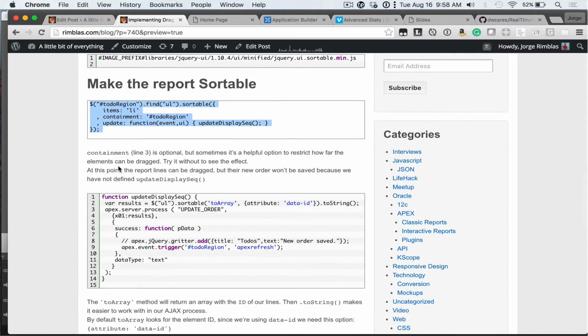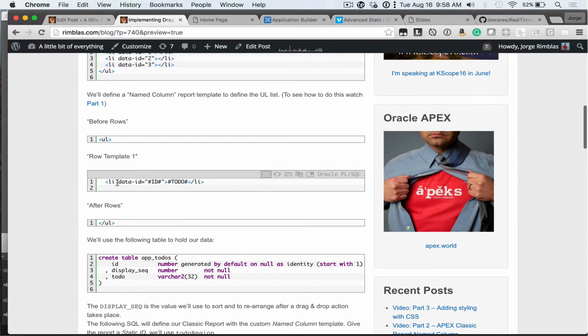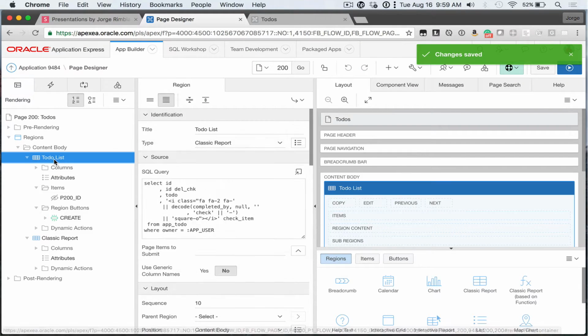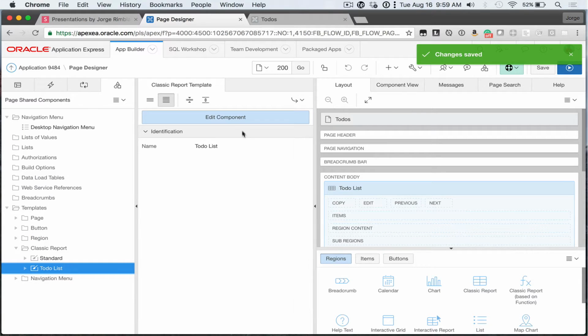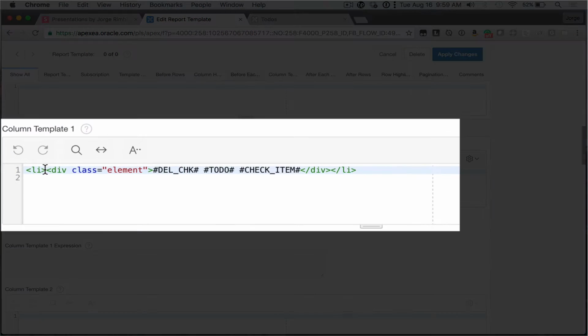Before we move forward, we're going to modify our LI elements to include our ID within the LI, so that we can uniquely identify which element we are dragging. So I'm going into attributes. Here's our template. I'm going to edit the component, find the LI element, and add a data-id equal to ID.